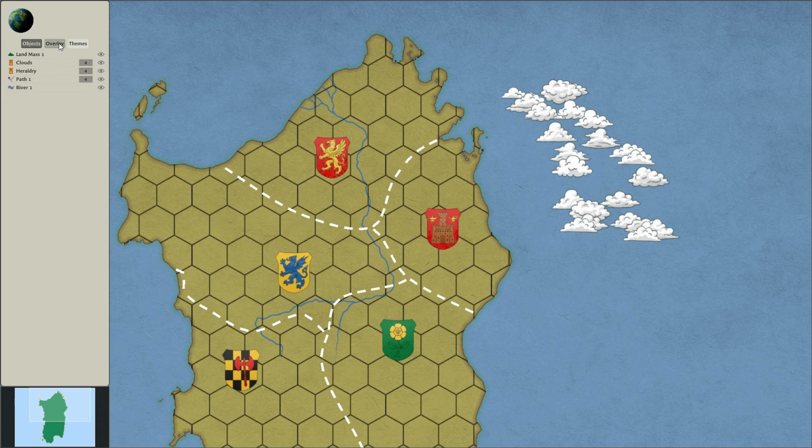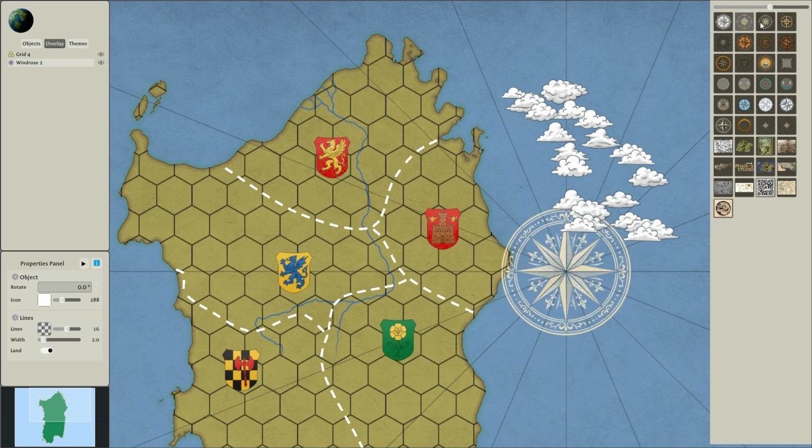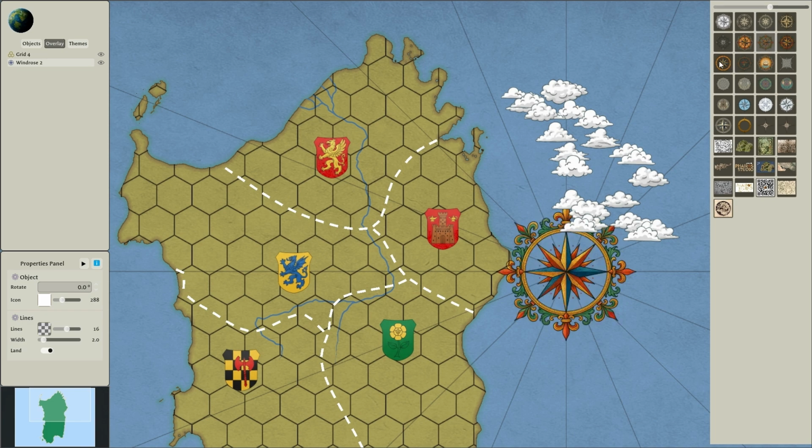Windroses are overlays. So I have to click here and then click on the screen, and on the lower right I can see the windrose. Now, a windrose by default has these lines. This is kind of what characterizes it, but it doesn't have to have an image. Phairos Studio comes with a couple of images that you can use. This is the standard Phairos Studio windrose.